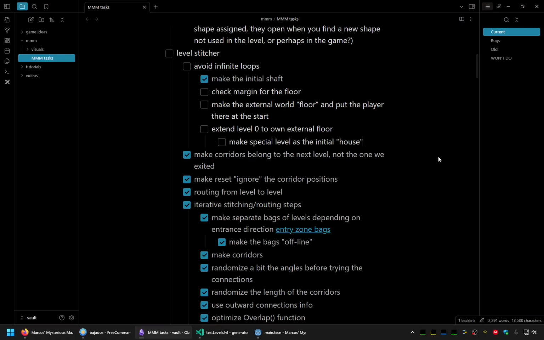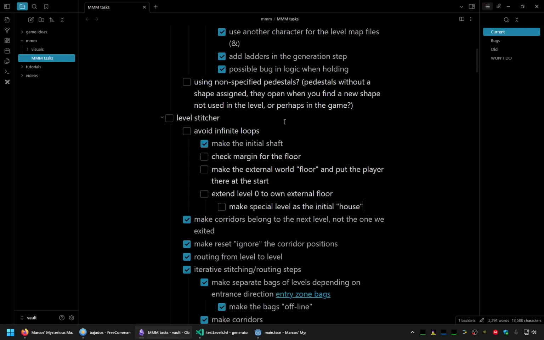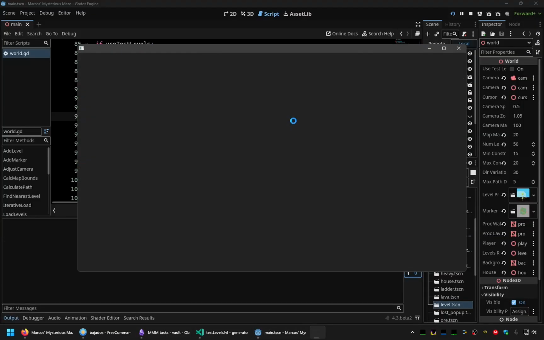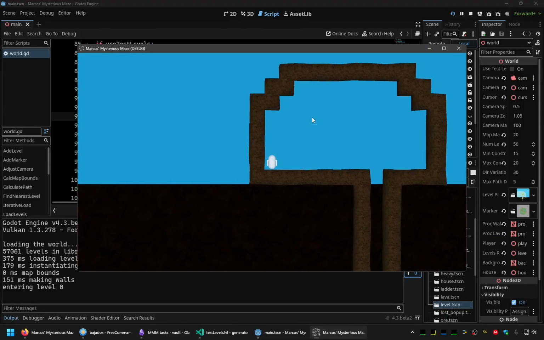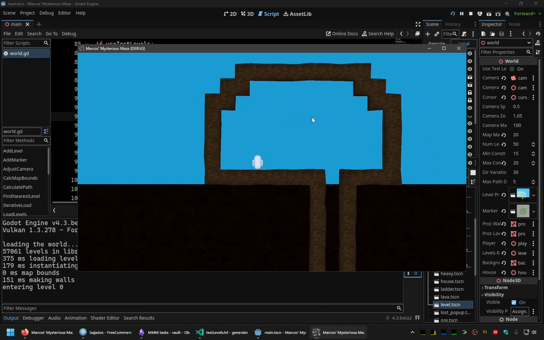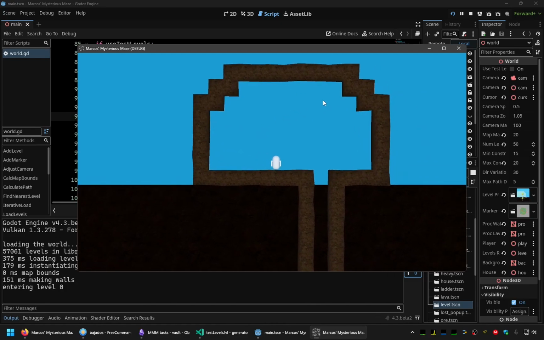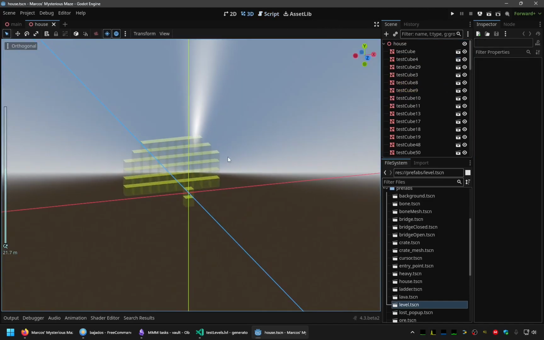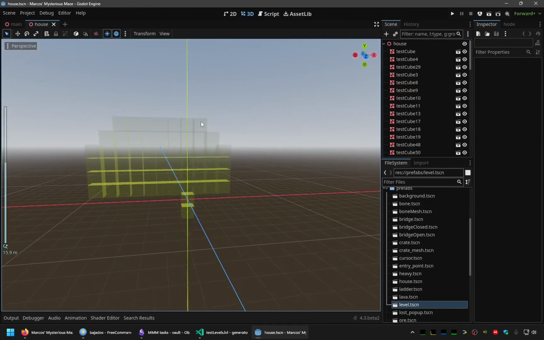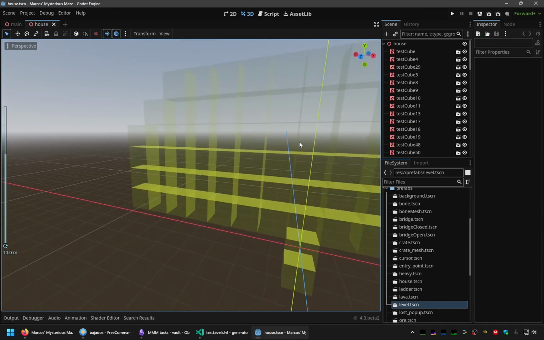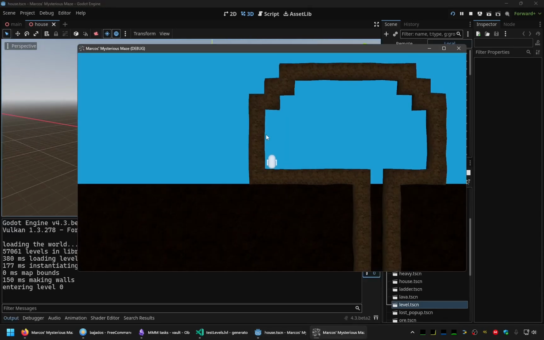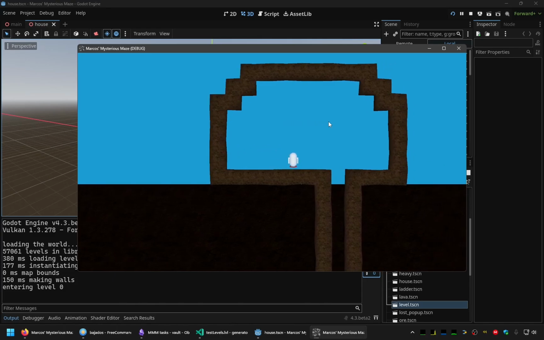Hi, today I want to continue with the initial level which I was implementing, but I decided to do it in a more organic way. Let me show you. I made a special 3D pattern to represent the initial house, so to speak, that the player begins the game in.